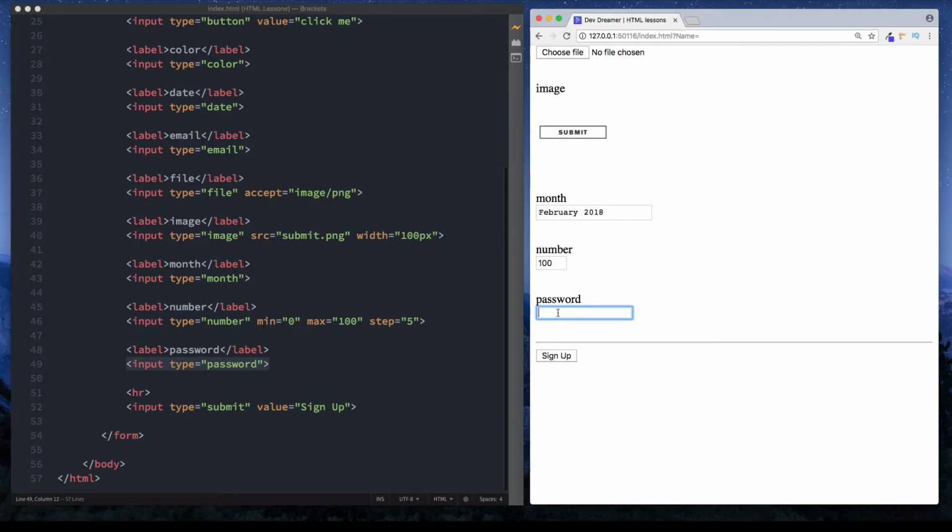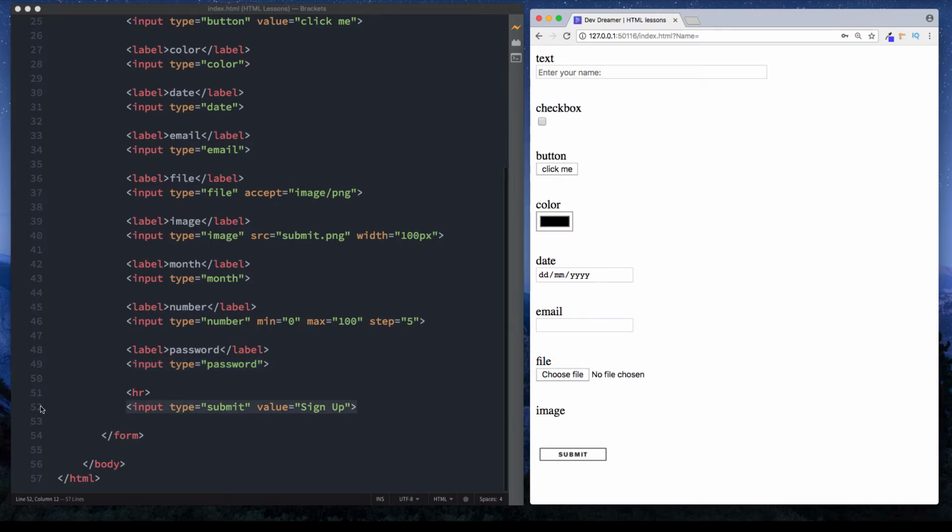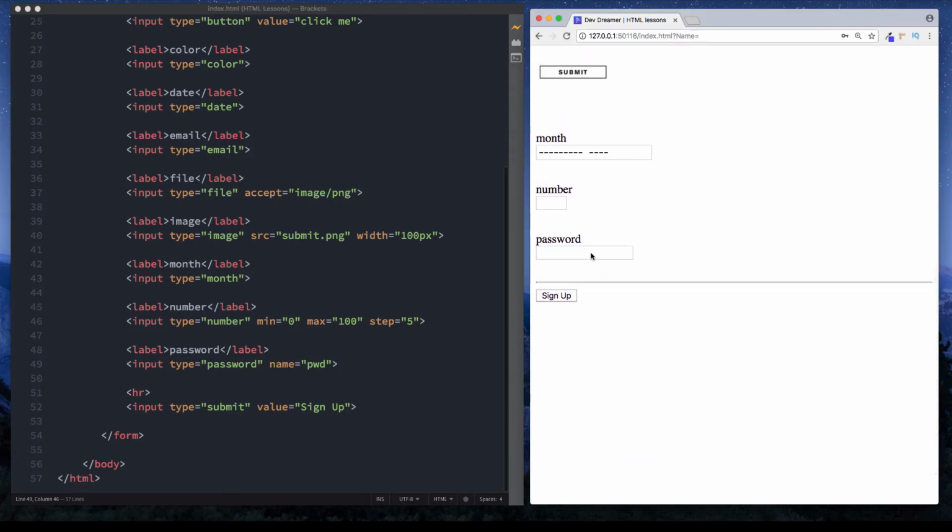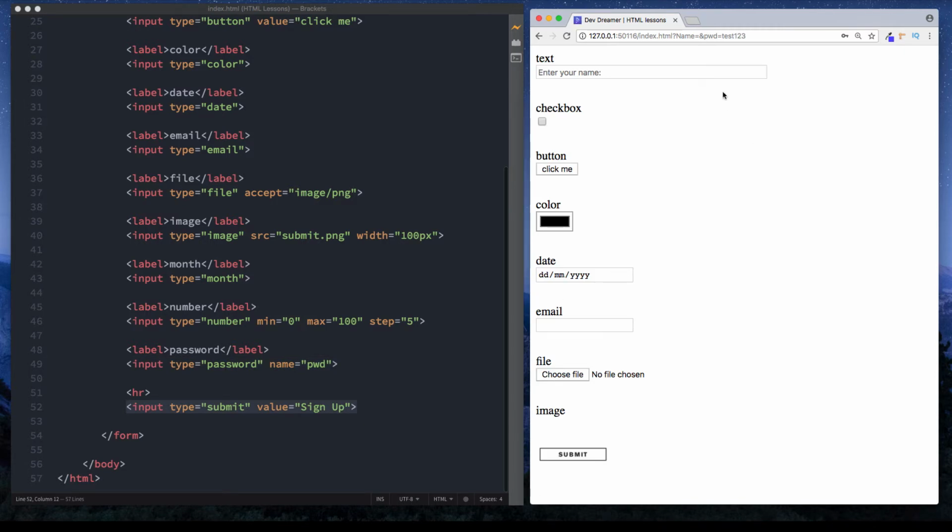So for example here, if I typed in a password and I said this, and then I hit the button. Oh, we need to give it a name first, sorry. So here, let's just say name is PWD, short for password. Save, let's come into here now, and now let's type in our password and hit the button. Now up here in the URL, it says PWD equals test123, which is what I put into the password field there.